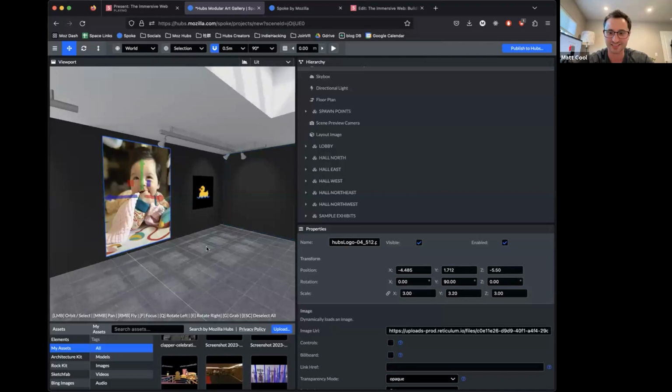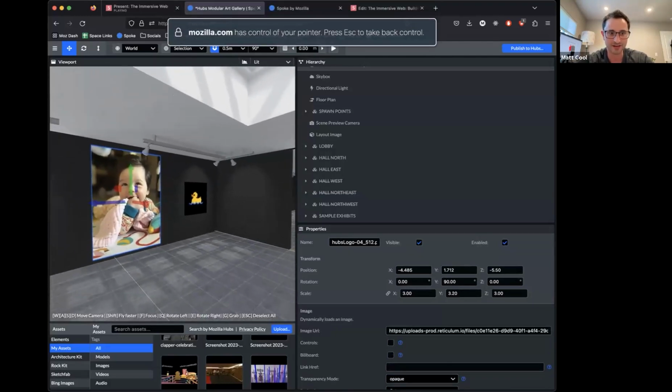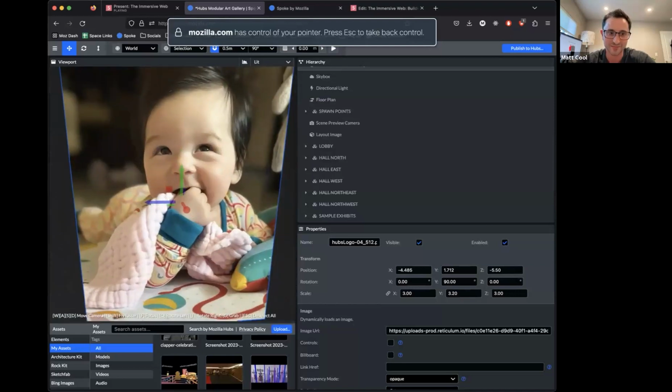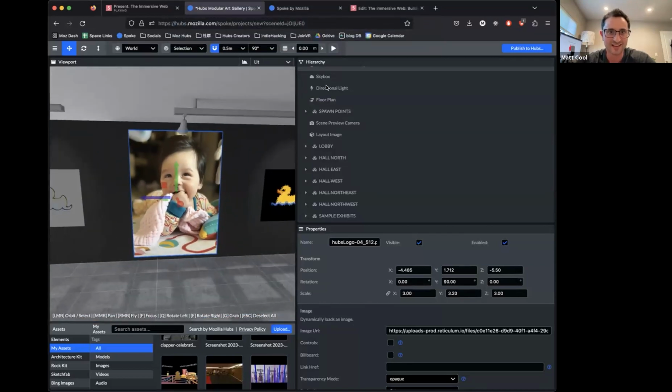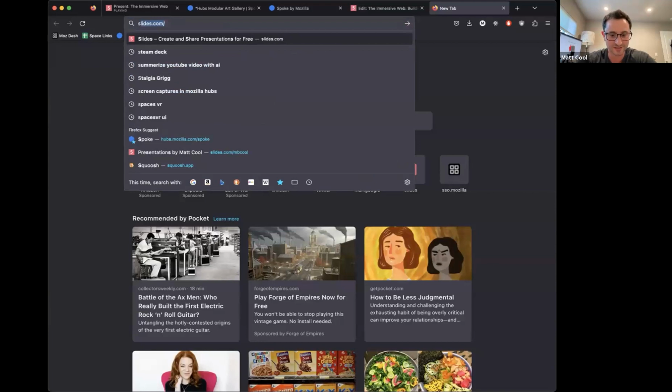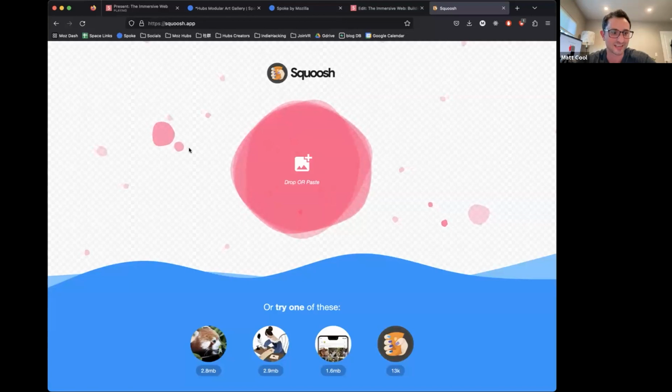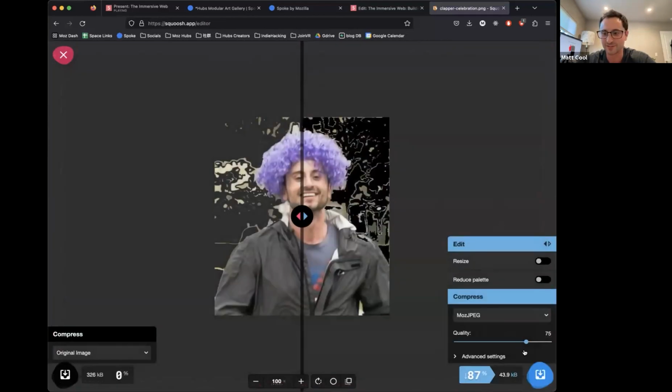So for these images, what I recommend is to use some kind of compression tool. You don't want them to be too big. Sometimes people will put really big images like 4K, and that's going to give you performance problems. You can still get nice crisp images. There's a tool called Squoosh app that's kind of nice. If you just take an image and drop it in, it will make it a lot smaller for you size wise.